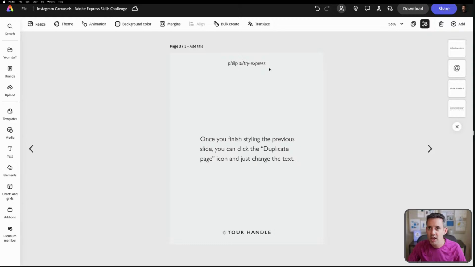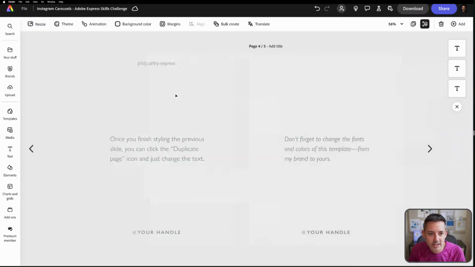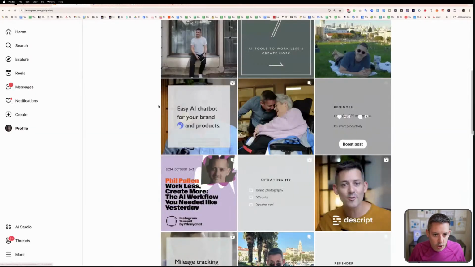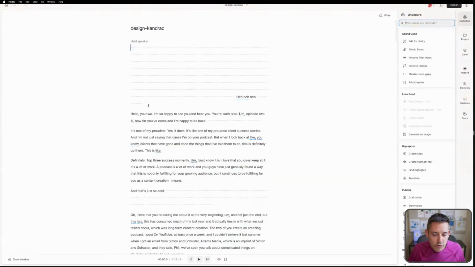Blog posts, shorten. Affiliate links, shorten. This is a great way to just kind of remember that and be able to track your clicks as well. Okay, so I want to show you what I did.